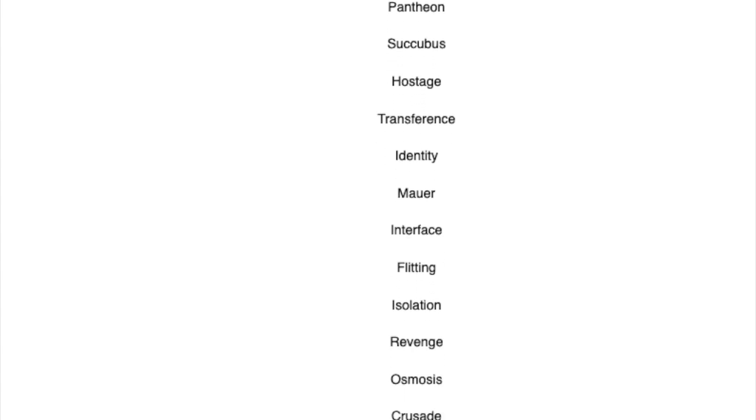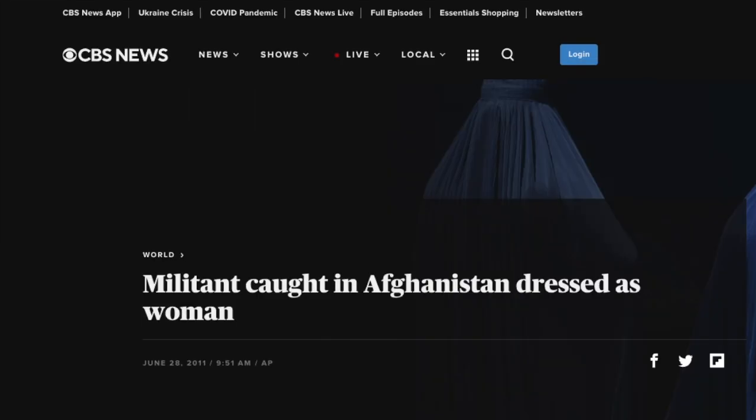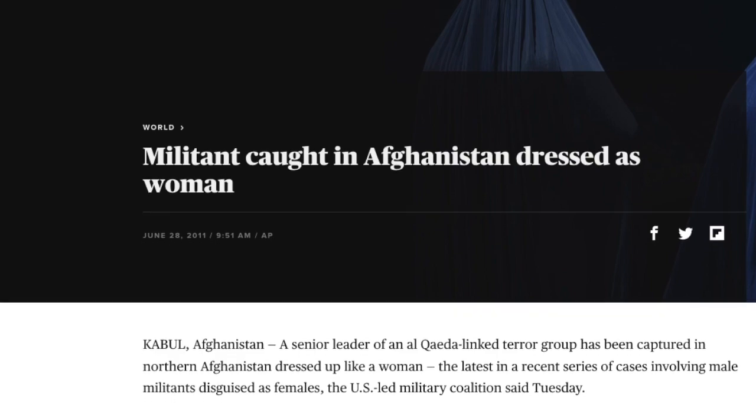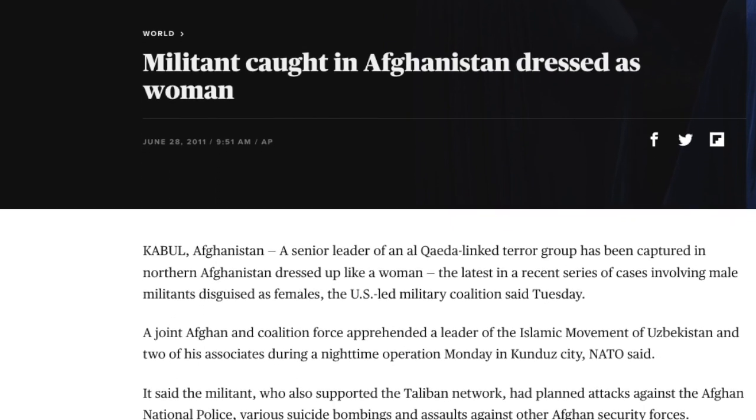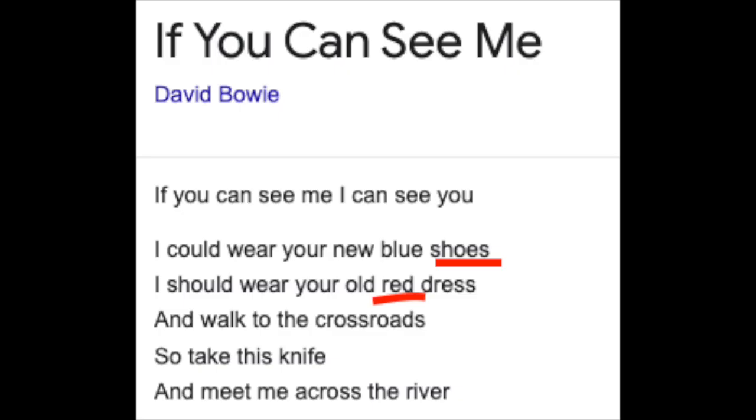The three words from Bowie's list of 42 are crusade, tyrant, and domination. The lyric opens with an image of somebody scheming a stealth attack, a plan to disguise in women's clothing, then meet somewhere specific with a knife at the ready. Perhaps the widely publicized story involving Taliban soldiers who had been caught wearing burqas in order to disguise themselves was an inspiration here.